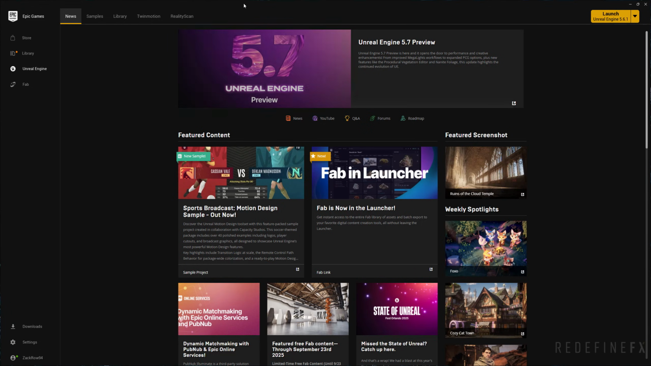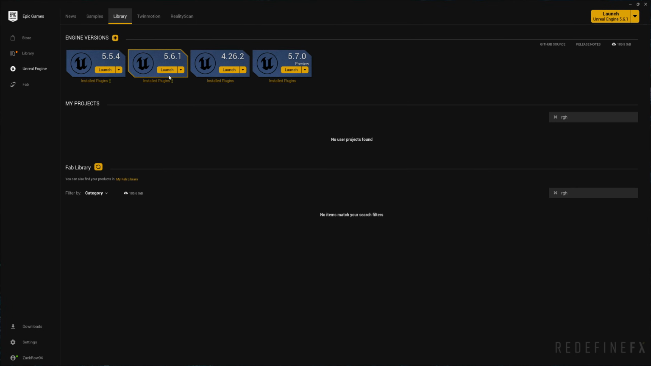All right, so with the Epic Games launcher loaded, you want to click on Unreal Engine and then Library. And if you're not seeing Unreal Engine 5.7, you can click on the plus sign here and then click on the arrow and select 5.7 and install. After that, you can just click on launch.